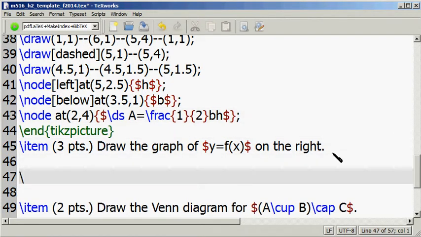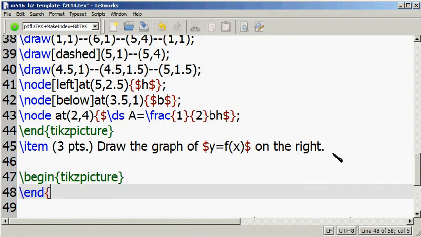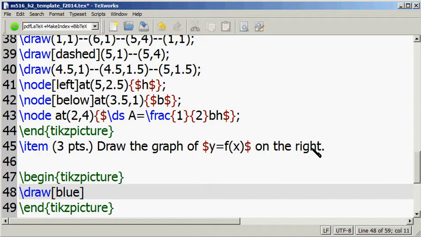First you have to create the environment. So we say backslash begin tikzpicture, and the end tikzpicture. Then we say backslash draw, and we want it to be blue, so we say blue inside the bracket. Then we say -5, -5 to 5, 5. Then do that.